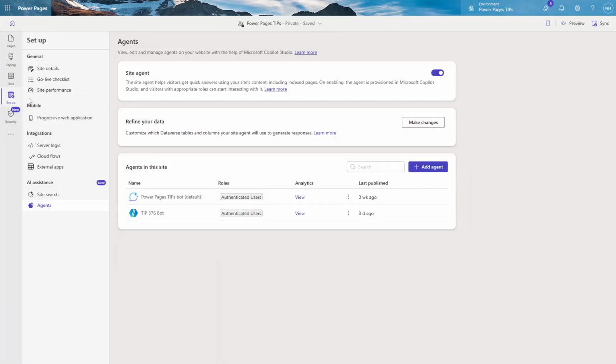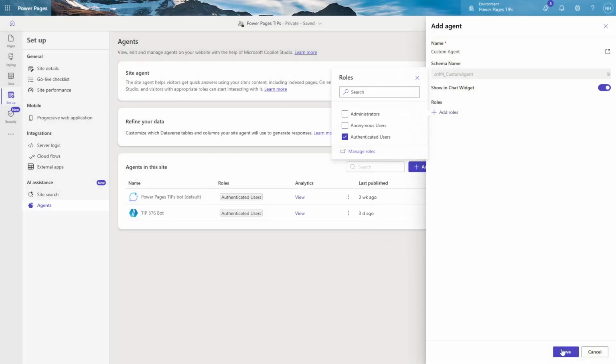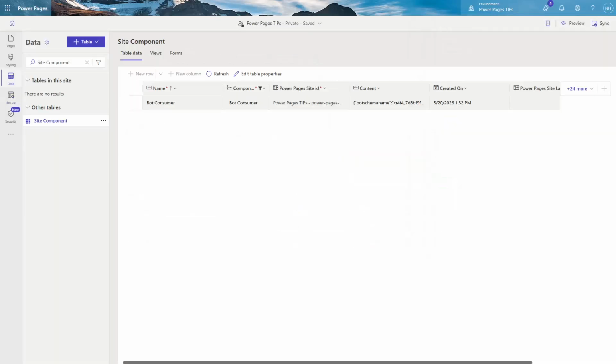Now, let's go to the Design Studio. In the Setup workspace, on the Agents page, add your agent and select the appropriate web roles. Finally, let's go to the Data workspace.